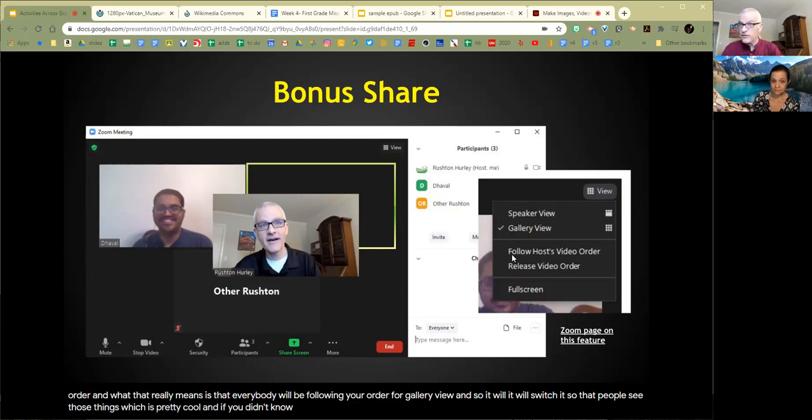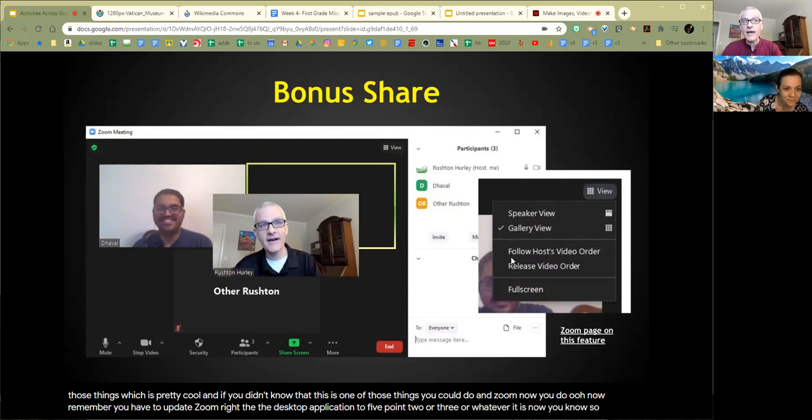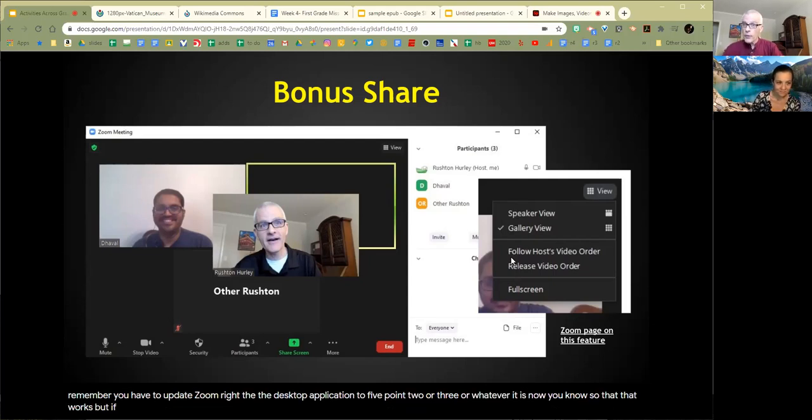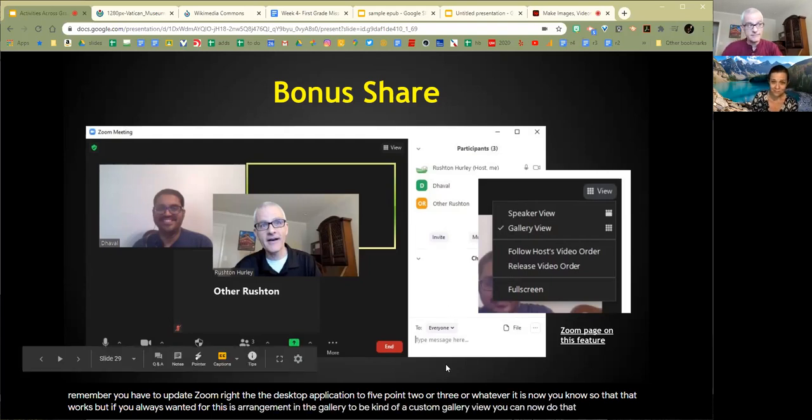If you didn't know that this is one of those things you could do in Zoom, now you do. Now, remember, you have to update the Zoom desktop application to 5.2 or 3 or whatever it is now, so that works. But if you always wanted this arrangement in the gallery to be a custom gallery view, you can now do that. So hope that is something fun.